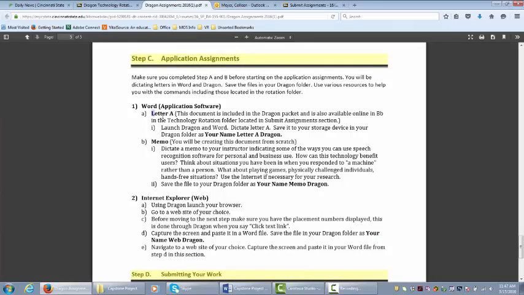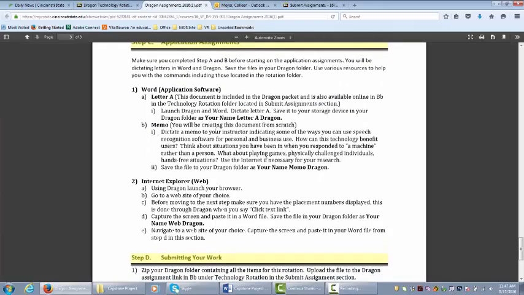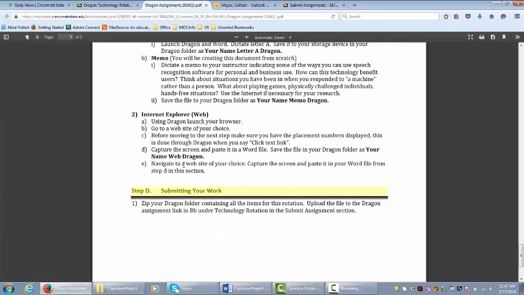So the first one is a letter that I already have for you that you'll just be reading from. The second one will be basically freelance. You'll be dictating a memo to me, and I indicate what you need to be saving your files. As far as the file names, I highly suggest you create a folder underneath the technology rotation called Dragon. Save these files in there. That way you can zip the Dragon folder and submit the assignment through the assignment link in Blackboard.